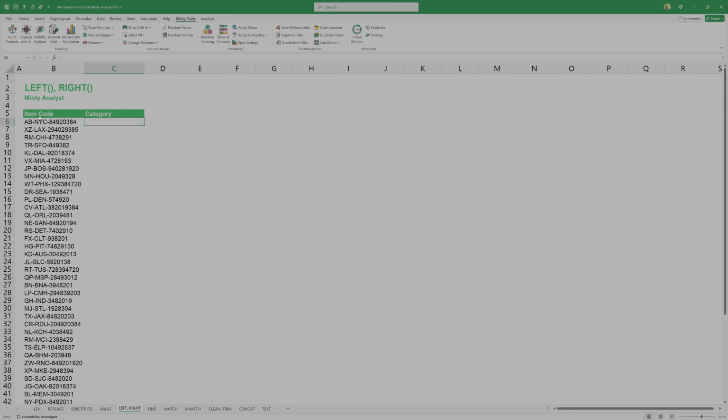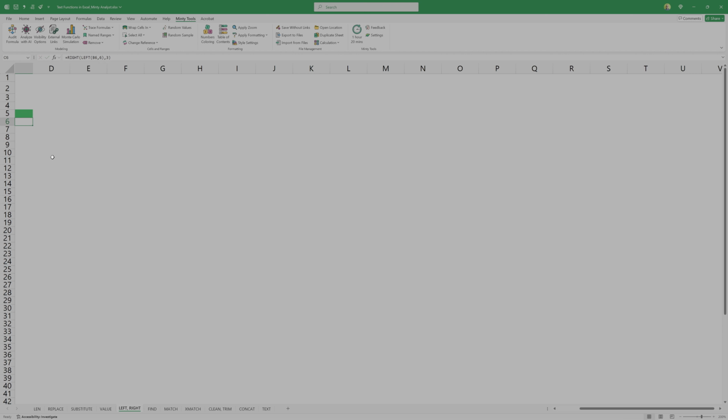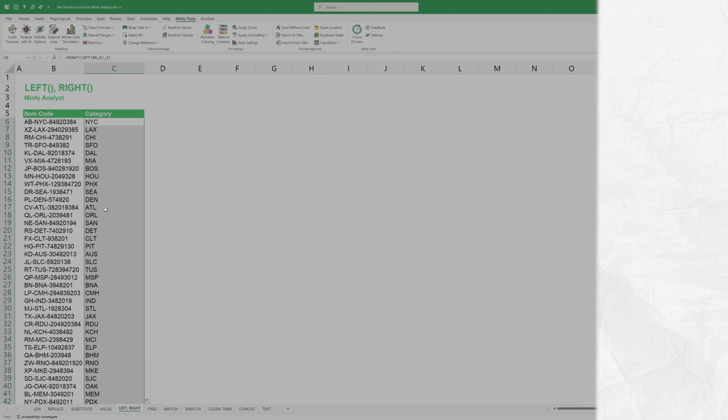Here, for example, we want to get the category, NYC, LAX, SFO. So here we'll use a combination of left and right to grab the second group here, NYC, LAX. So I'm going to first say I want the left of this, and I want how many characters? 1, 2, 3, 4, 5, 6. 6 characters. This gets me AB-NYC. So now I'm going to wrap that in a right formula, and I'm going to say that I want 3 characters from it. So that way we only get NYC. Copy that down, and it's all good.